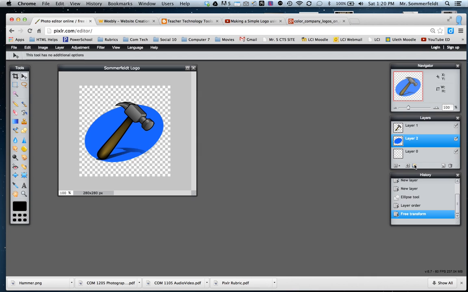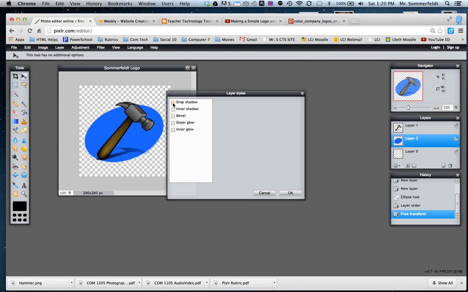Now, within layers, we can add styles, and we want to do this. So we want to add a drop shadow to our oval, and you'll notice down here that it adds a little shadow. If you double click on that, you'll be able to see you can change the distance. So you can notice the changes there. I like a distance of about 15. If you change the size, you'll notice what it does. Let's just leave that at 0.